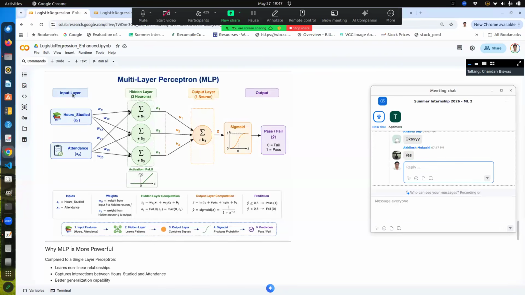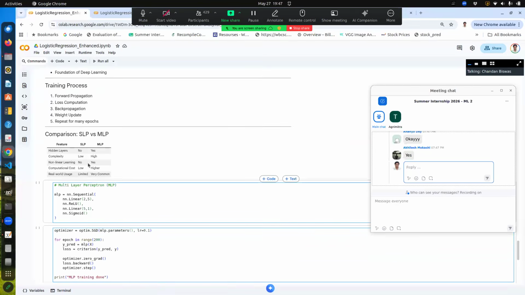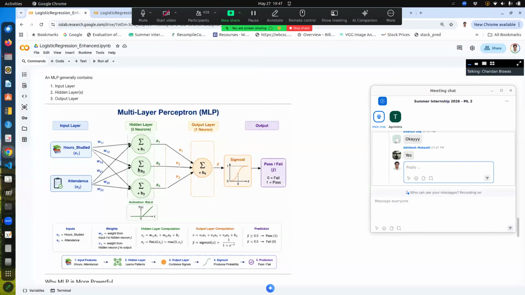So, from an implementation perspective, this input is x, and we will add a linear layer for the hidden layer. After that, we will use ReLU or any other activation function, and another layer for getting the output layer.